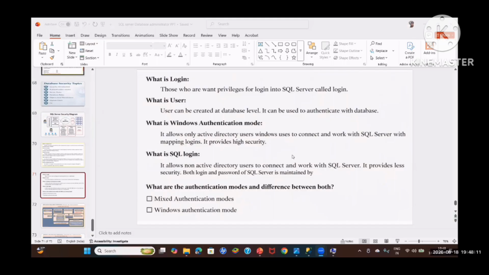Now one more question: what is the login and what is the user? A login is at the instance level and a user is at the database level. Simple logic. If you understand this logic, security is very easy. Especially for non-sysadmin, if you do not have sysadmin, then you need to worry about all these concepts we are discussing. If you have sysadmin, no need to worry about any of this. You can do anything from SQL.